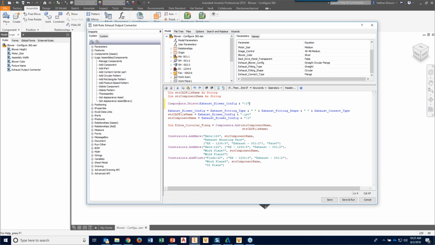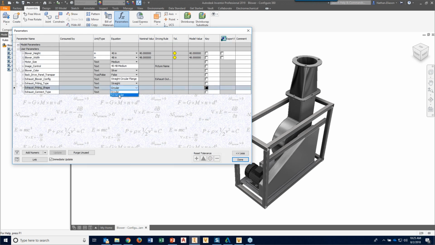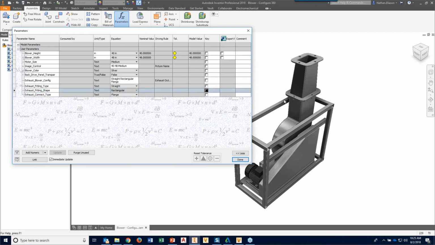So now I told it to delete straight circular flange instance 1. That's basically what I'm telling it to delete now. So now let's save this. And now you can see it actually just ran it. So it deleted it and reinserted it. But now no matter what I change, notice that it's going to delete the existing one and put the new one in.